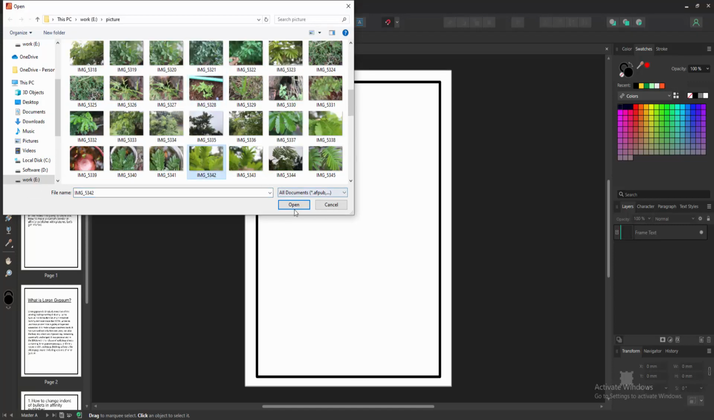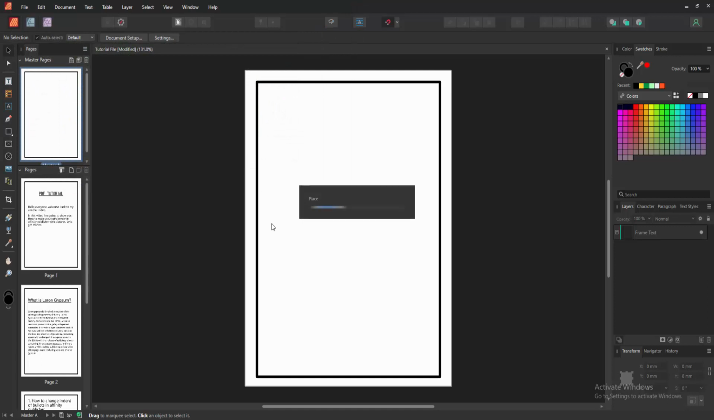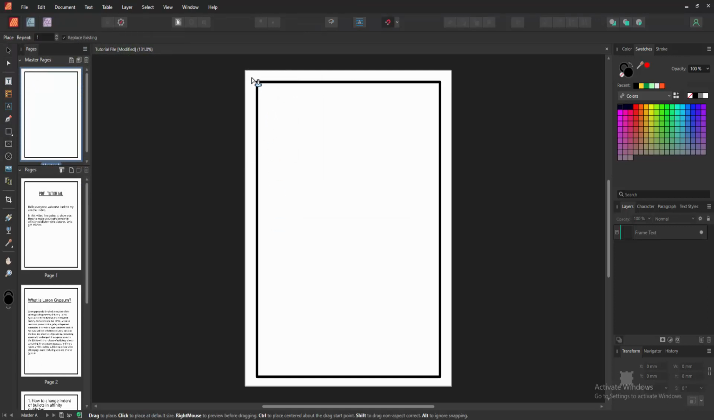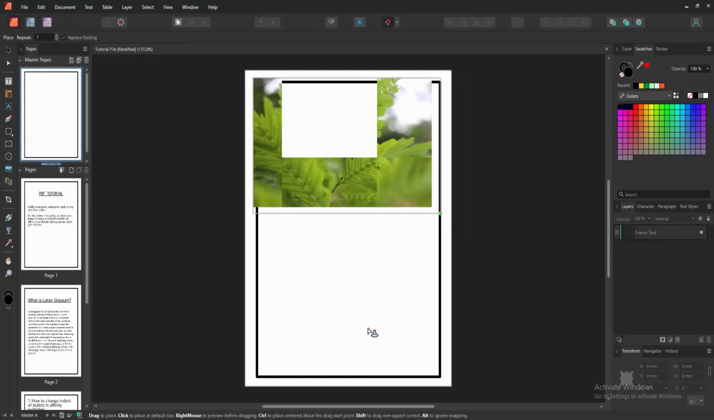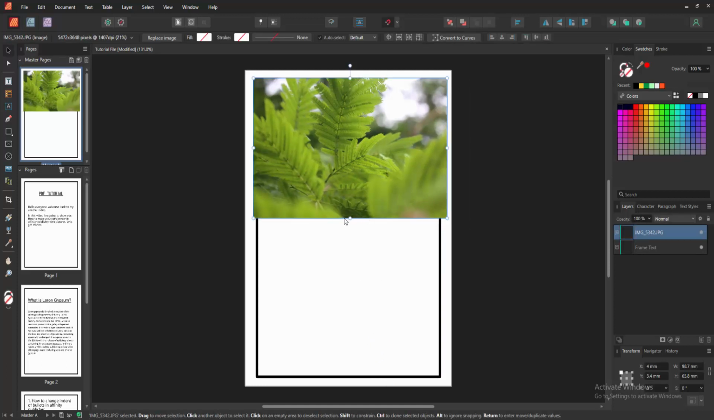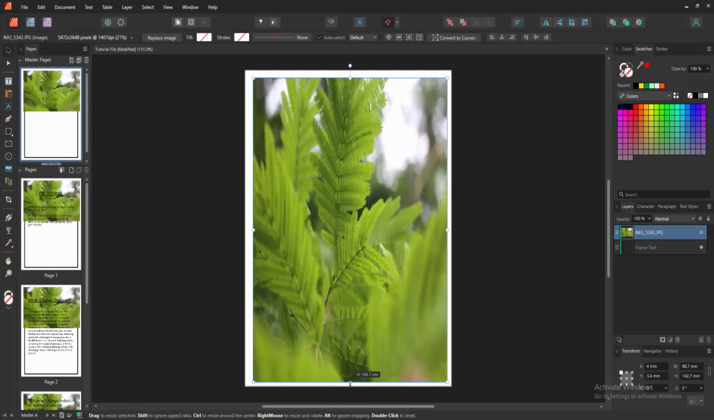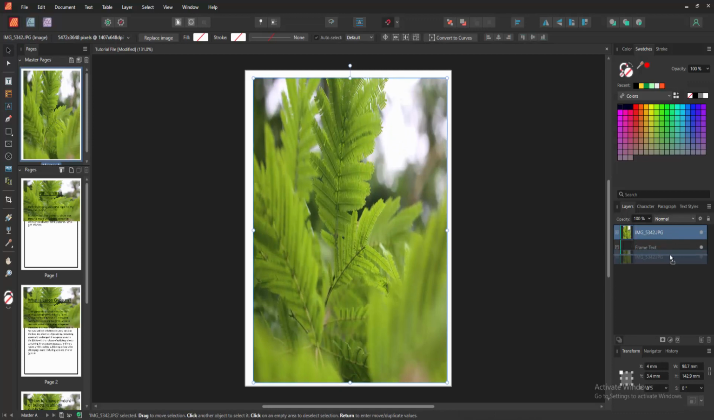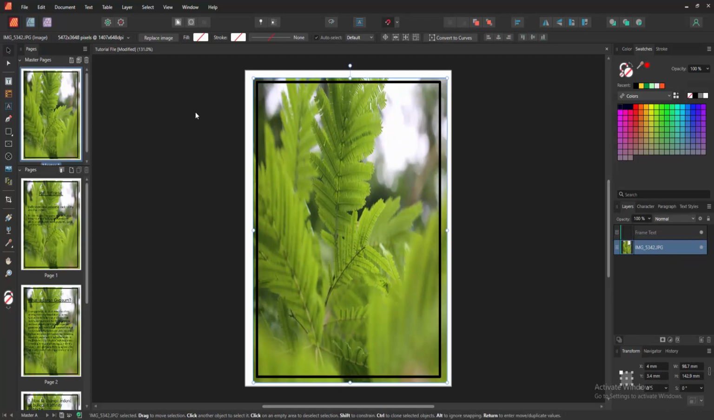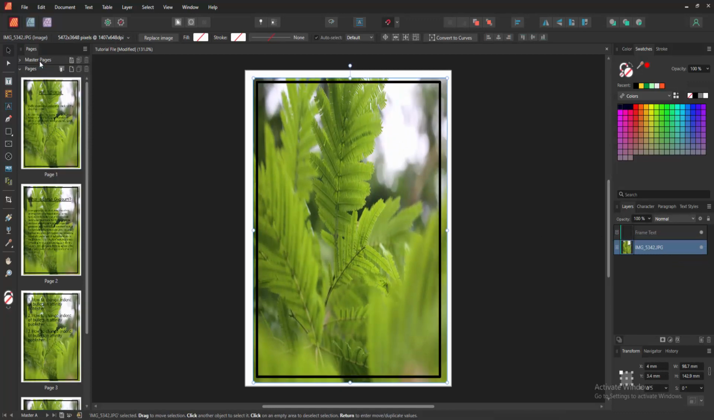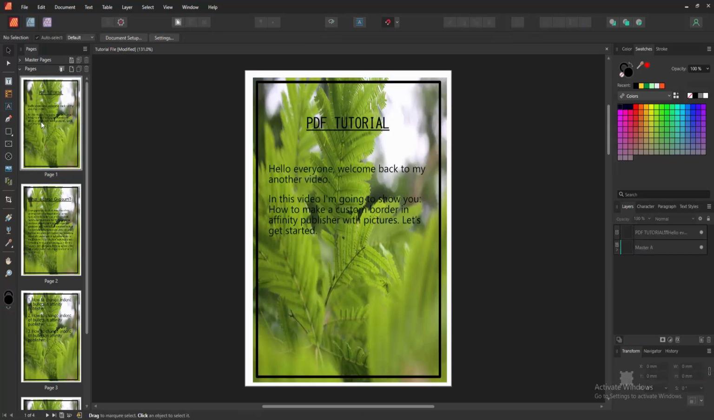Now I choose this picture and click open. Then place it on this background. Then resize the picture. Then go down to this and disable the master pages. Double click on the main page. Now we can see we made a custom border with pictures very easily.